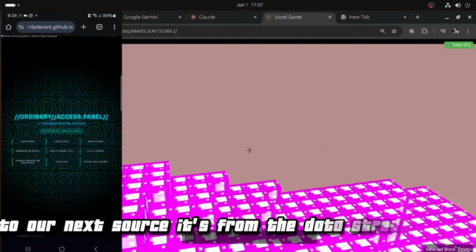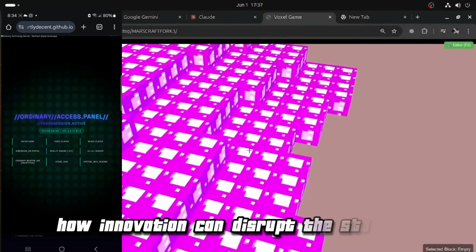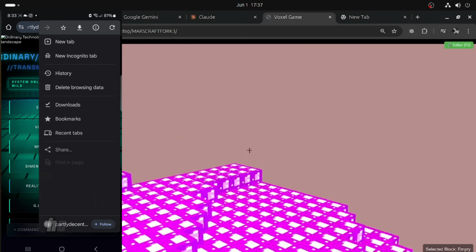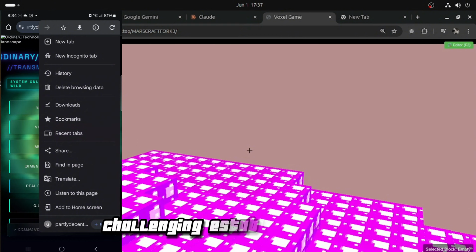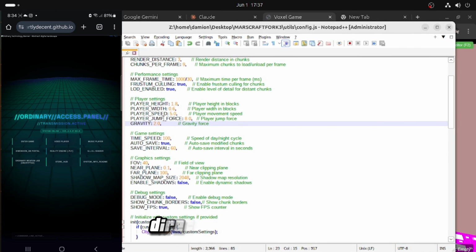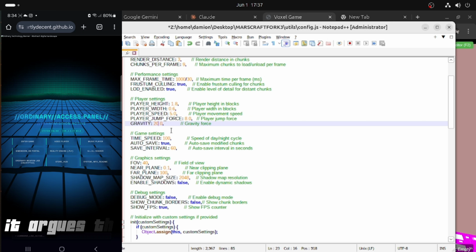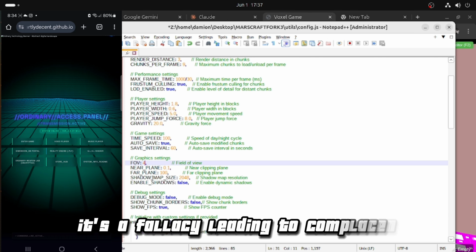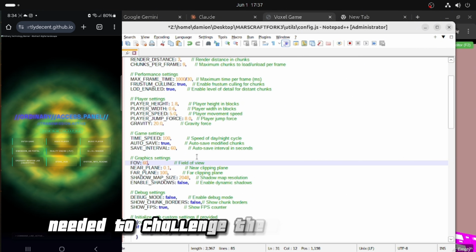That possibility actually links quite nicely to our next source. It's from the Data Stream Archives, an article called The Monopoly Myth: How Innovation Can Disrupt the Status Quo. Okay, so having seen all this diverse knowledge the panel pulls in, how does that resourcefulness apply to challenging established systems? Well, this article directly takes on the idea that major monopolies are unbeatable. Right. It argues that believing they are is the real problem. It's a fallacy leading to complacency, which ironically stops the very innovation needed to challenge them in the first place.